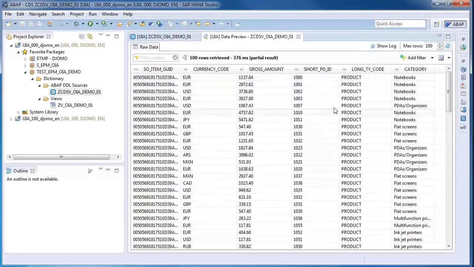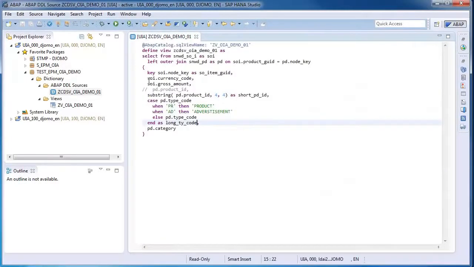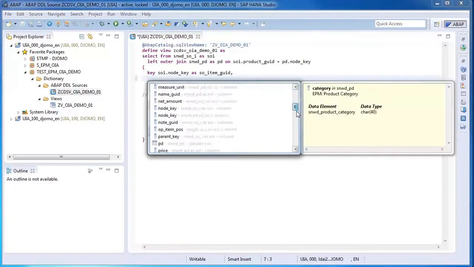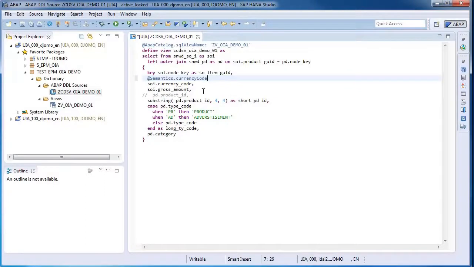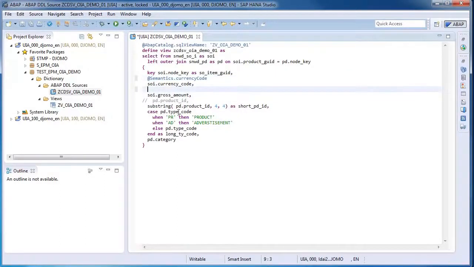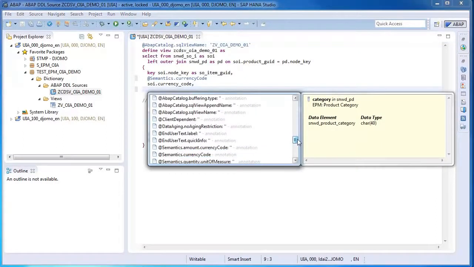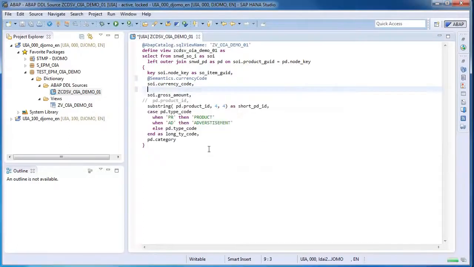In the next step, we will add semantics to our CDS view definition in order to define the field currency code as the reference field of the field gross amount. To achieve this, we must add two annotations to our CDS view definition. With the first one, we specify the currency code field as a currency key. And with the second one, we specify the gross amount field as a currency field and assign the field currency code as its currency key.